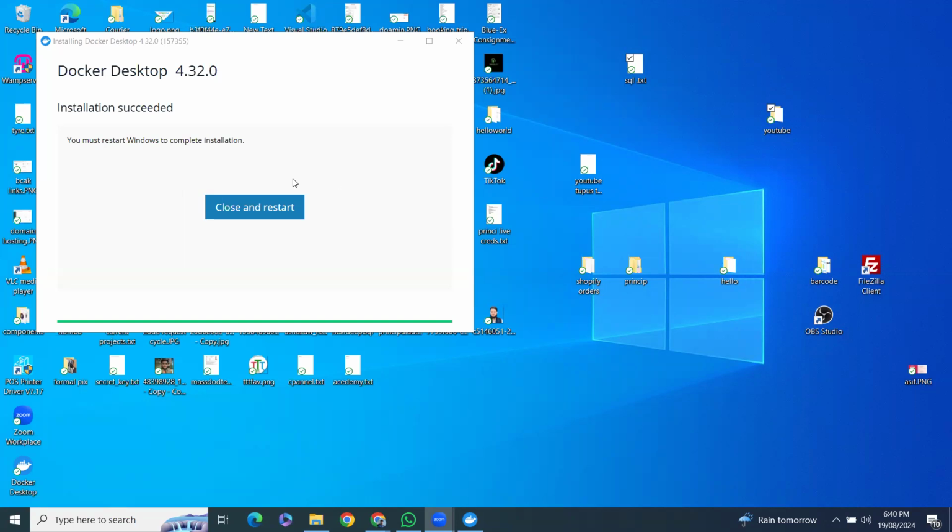So right here, the Docker installation is complete, and a close and restart must be processed. So I will restart, and our Docker is processing.